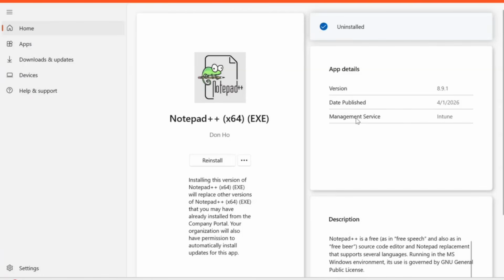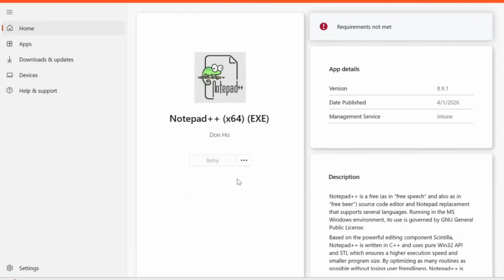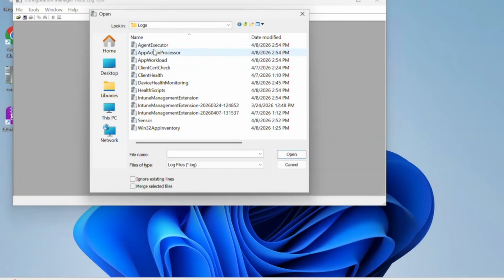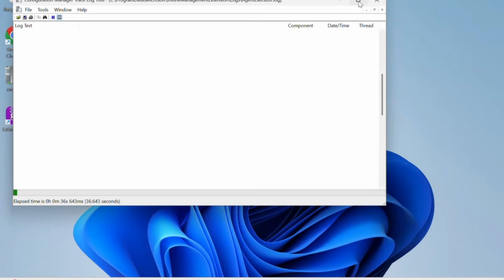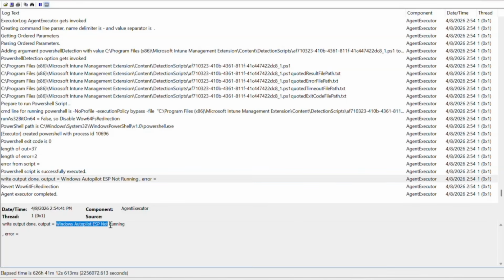Right now my machine is not in the out-of-box experience window. If I run or install this application, I will see a message called requirement not met. Now we can see the requirement not met, and if you open the logs, let me open the log in CMTrace, and the log name is AgentExecutor.log. Here in the output, we can see that Windows Autopilot ESP not running because the machine is not in the ESP phase. That is why this application is not showing as required.